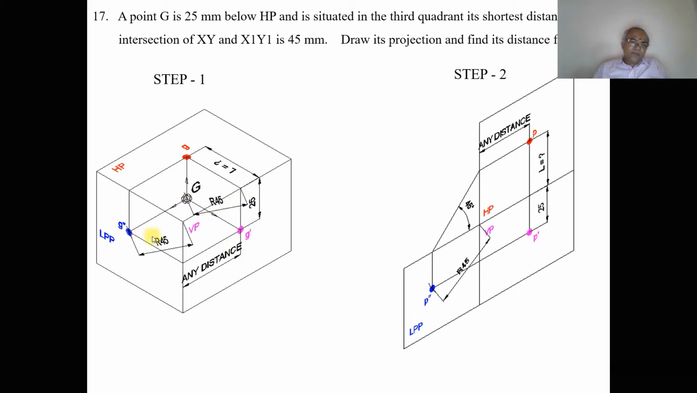So when you look from the left side view, we can see directly here. So you will get G double dash. How do I get that? Because G dash and G double dash both lie on the same line. Once you get this distance, naturally we are able to get this distance. How? The distance below HP is seen in the profile plane, and also the distance behind VP can be seen in the profile plane.